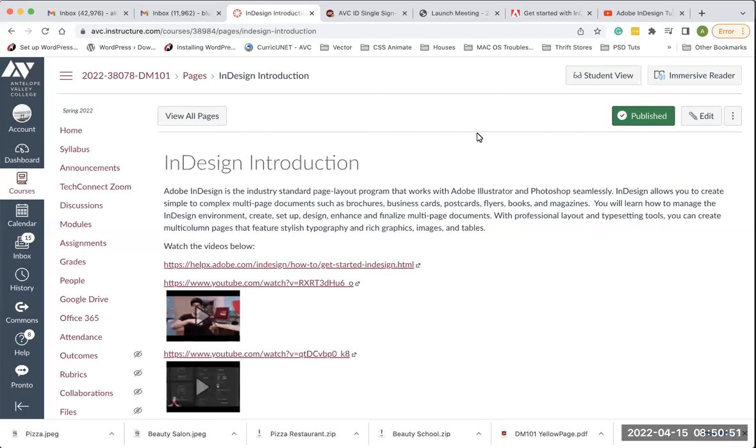We are only 3 weeks away from the end of the semester. So we only have two InDesign assignments to work on, and then the final exam, which you'll have plenty of time to work on.